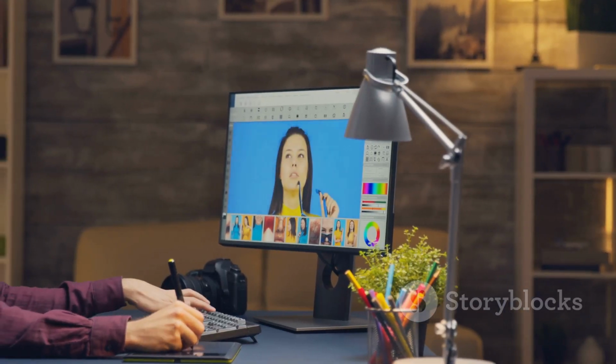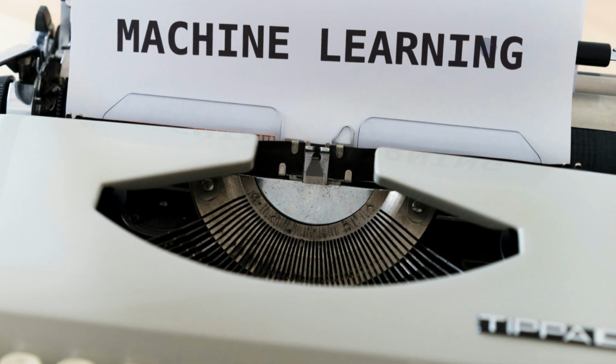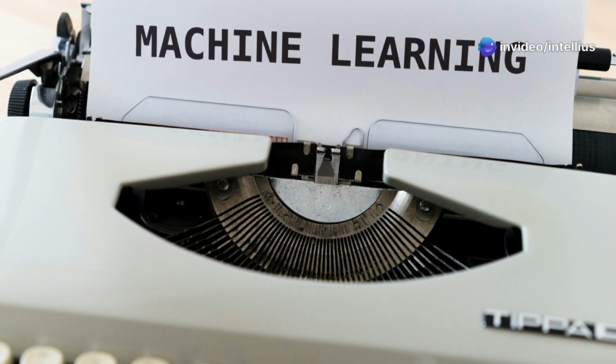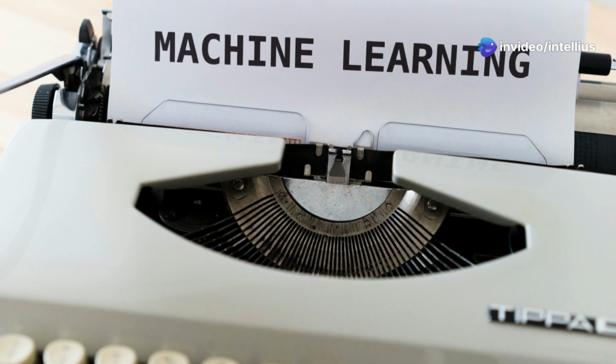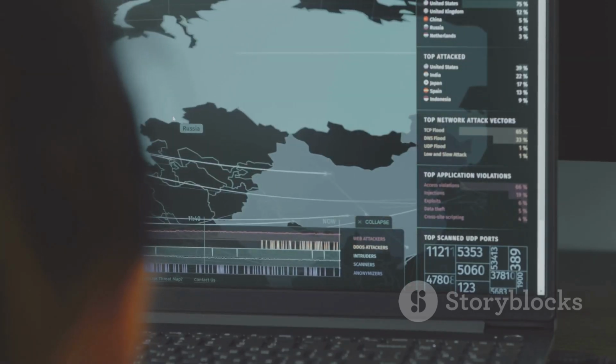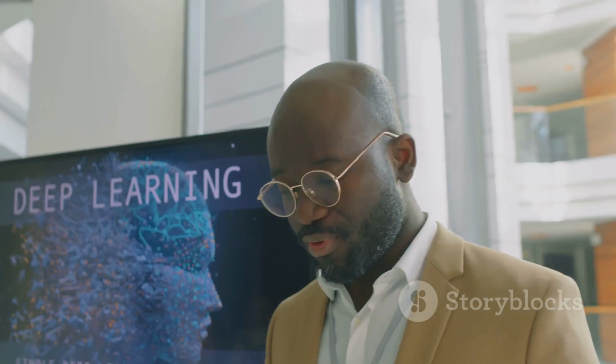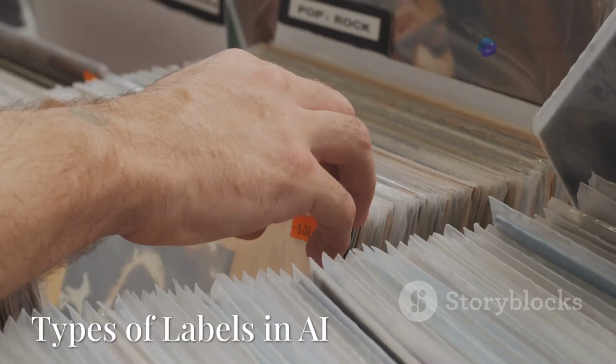But here's the thing about segmentation. It relies heavily on precise data labeling. If the labels are off, even by a little bit, the AI's understanding of the image will be flawed. Accurate labeling in segmentation is like giving the AI a high-definition map instead of a blurry, hand-drawn sketch. The difference in performance is huge.